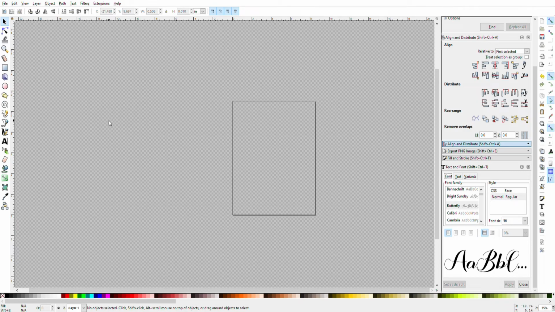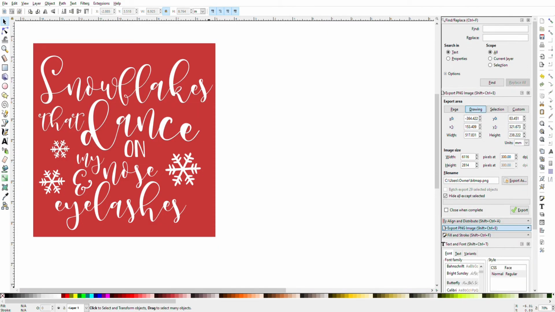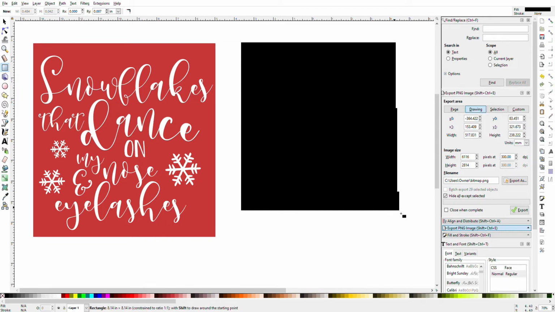So now that we have everything set up, the first thing I like to do is create a background the size of the design I am creating. I'm going to show you how to recreate this design on the left, and we're going to do it right here on the right of the screen. First, I use the square icon, and I just hold control to create a symmetrical square.